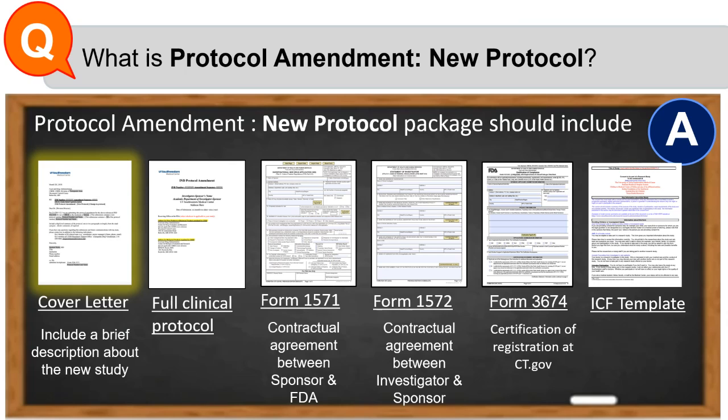Next, coming to the protocol amendment, new protocol package. This should include a cover letter, which includes a brief description about the new study. And as I mentioned in the previous slide, if the sponsor desires FDA to comment on a submission, they should submit a request for such comment within the cover letter itself, along with the specific questions that the FDA's response should address. This package should also include the full clinical protocol, Form 1571, that is the contractual agreement between sponsor and FDA, Form 1572, that is a contractual agreement between investigator and sponsor, Form 3674, that is certification of registration at clinicaltrials.gov, and the informed consent template. These 6 documents are the ones that need to be included in this package.